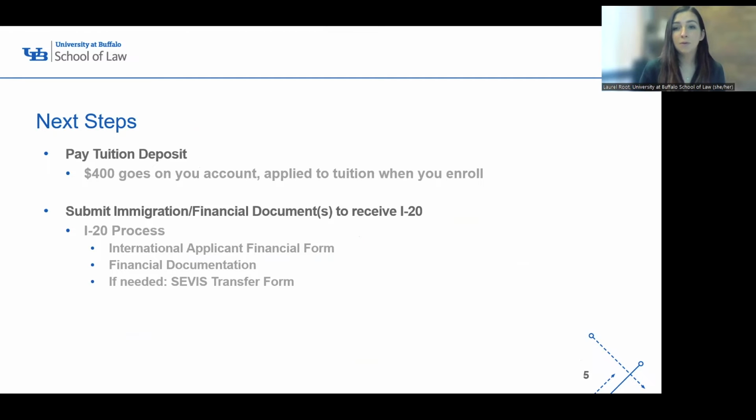The next steps for confirming your enrollment are: 1, paying the $400 tuition deposit, which is applied to your tuition bill when you enroll, and 2, submitting the immigration and financial documents that are required to receive your I-20. This documentation entails the International Applicant Financial Form, financial documentation, and if needed, the SEVIS transfer form. This only applies to students that are currently studying in the US on F1 visas.